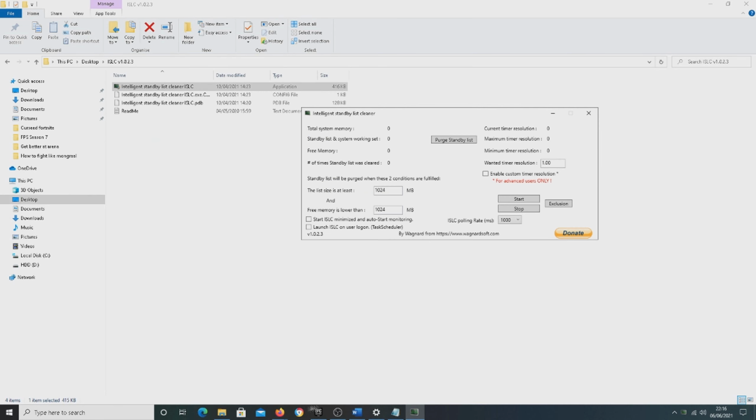Okay. And now when you're on this list, you just need to make sure that on the first box, it's 1024 as it already is here. And then on your free memory is lower than, you just need to make sure that that is half of your total system memory, which is in the top left here. So my one is about 16,000. So I'm going to turn mine to about 8,000. So 8, 2, 3. Just like that.